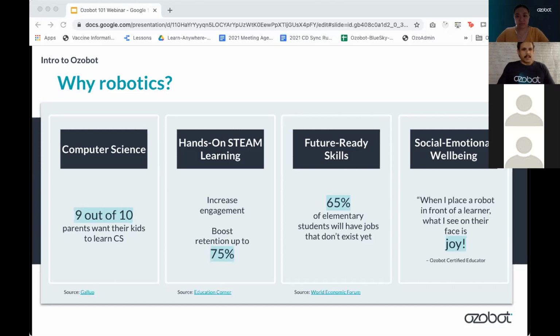The third point is that robots make it easy to teach future-ready skills, not just computer science and digital literacy, but skills like creativity, critical thinking, collaboration, communication. And according to the World Economic Forum, the majority of today's elementary students will go on to have jobs that don't even exist yet. So instilling future-ready skills ensures that they'll be able to adapt to whatever that future brings.